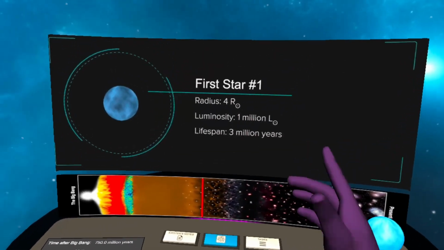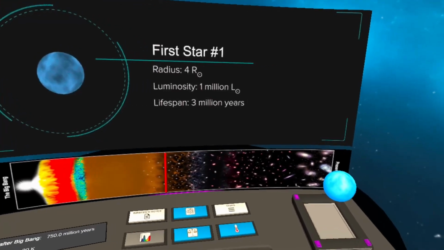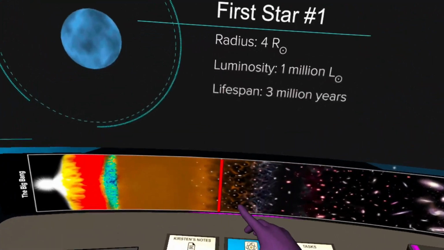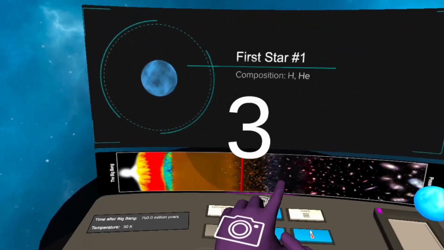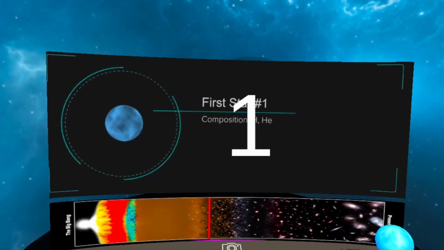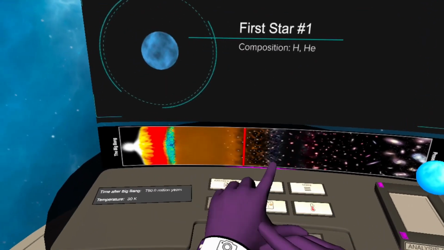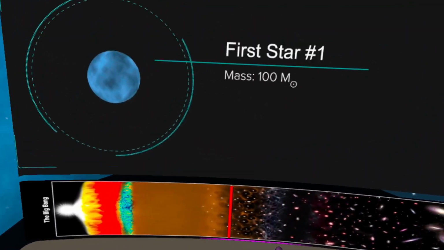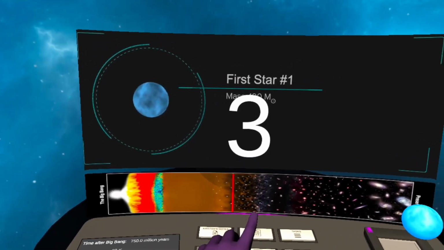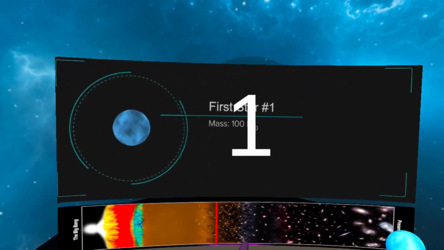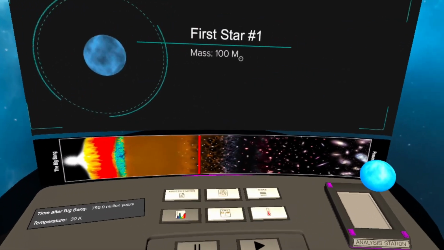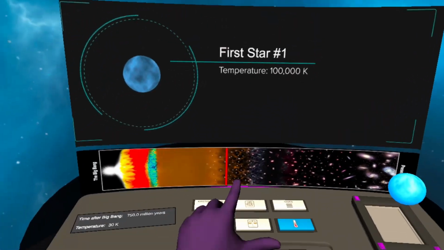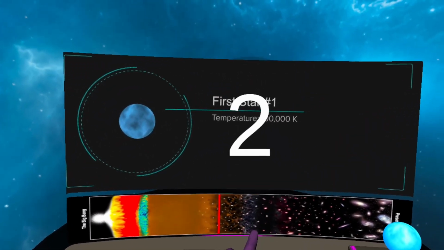And once we've taken that snapshot, we need to take some measurements. So in this case, atomic information. Take a snapshot. Weight or mass. And temperature.